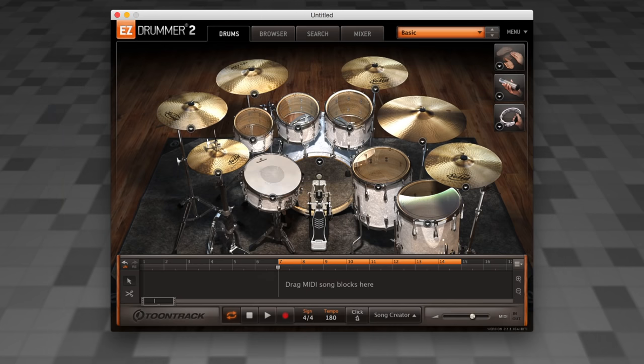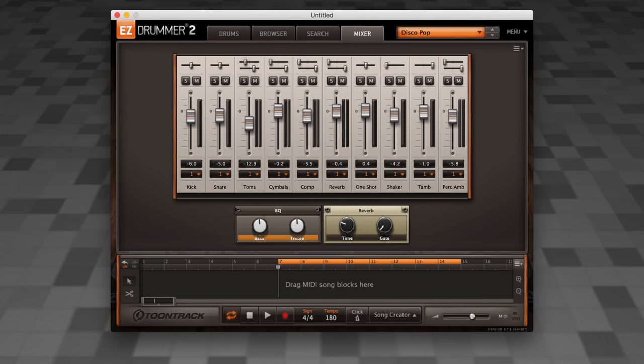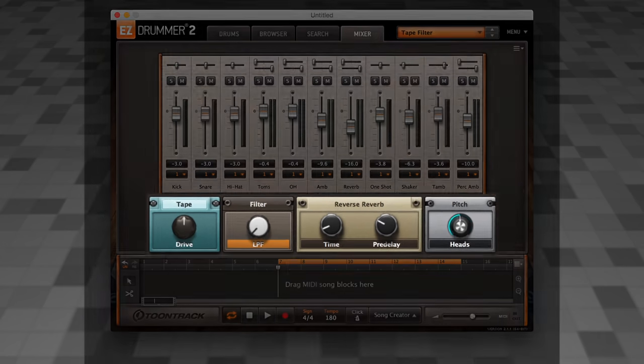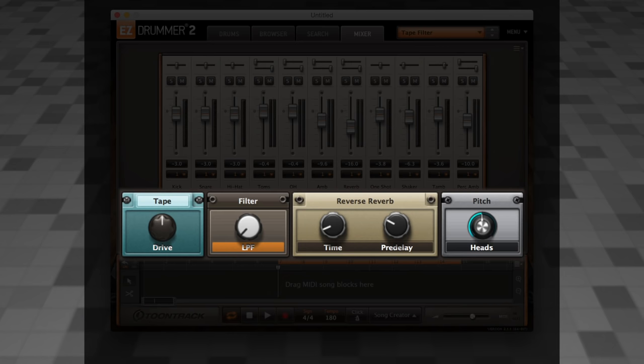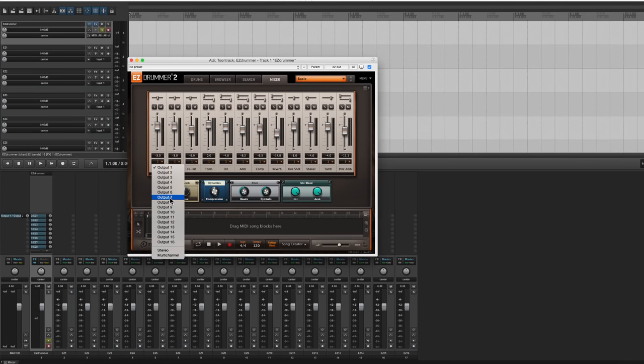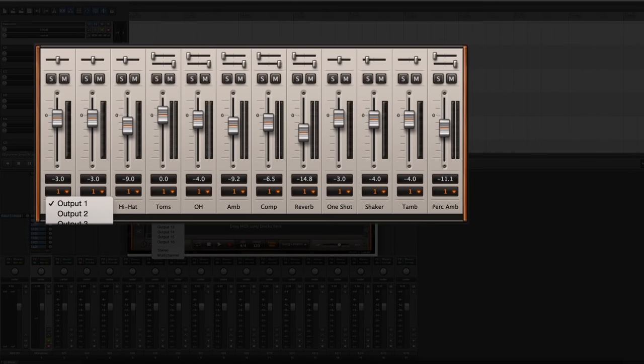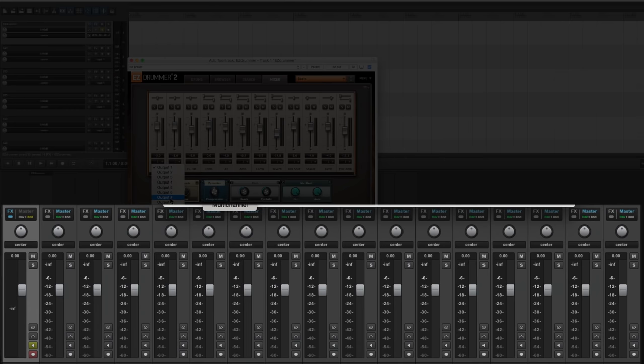EZdrummer samples, by contrast, are all pre-processed. The trade-off here is that you don't have as much room to tweak. There are included effects, but they vary from preset to preset, and the controls for each are limited. You just don't have the freedom to build a sound from the ground up. The good news is that both programs offer multiple outputs, so you can send each channel to a separate channel in your DAW and process it with your own effects.